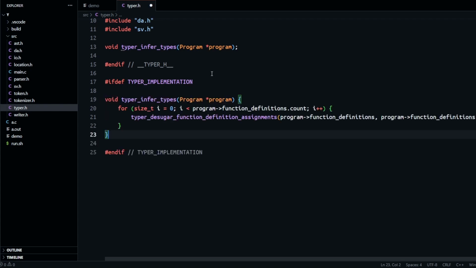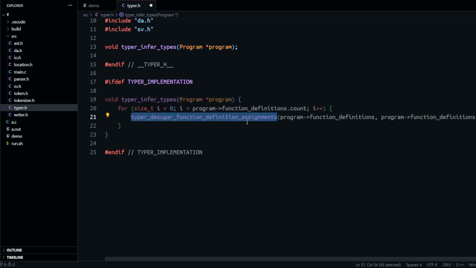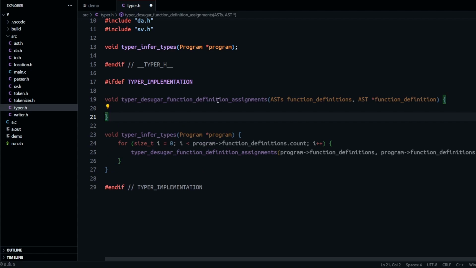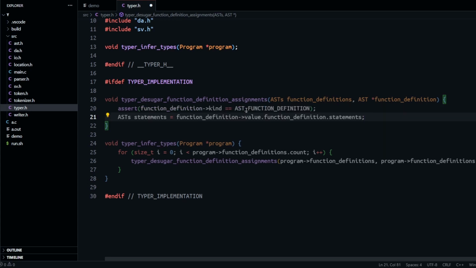It is actually quite simple. It just loops through all of the function definitions inside the program and then calls typer sugar function definition assignments. The typer sugar function definition assignments is basically going to infer the type of the expressions we are using inside the assignments, as well as add the variable declarations to the beginning of the function body. We can begin by asserting that the AST that was passed to us is actually a function definition, and then simply extracting the statements into a variable.